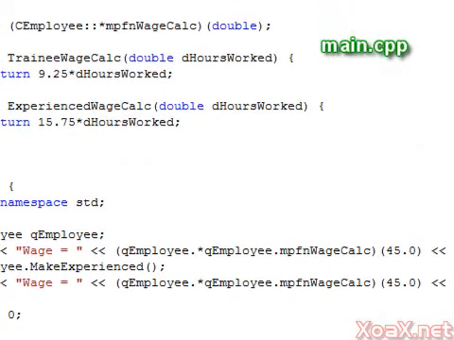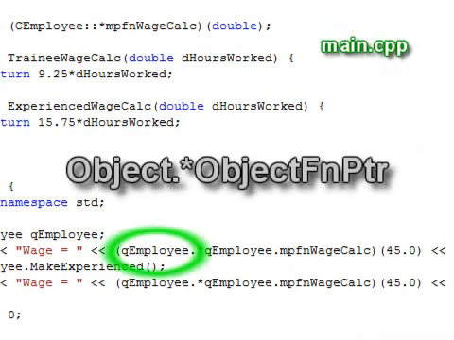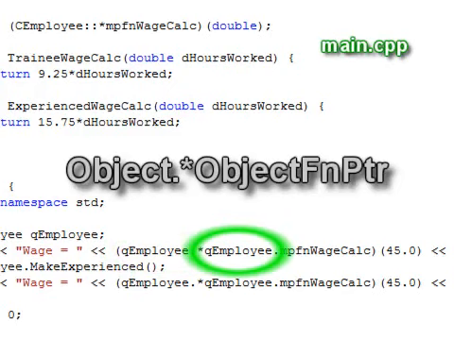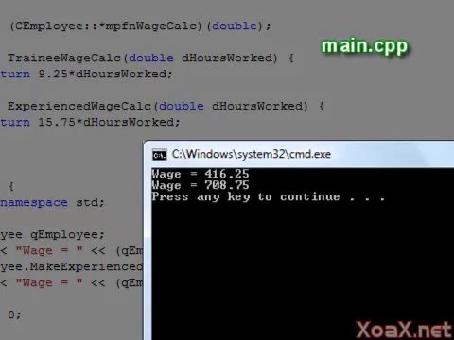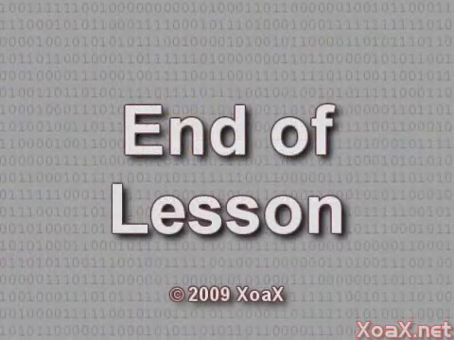Notice that the object name is used twice. The first use tells us which object to use, and the second tells us which object's function pointer to use. So you could specify a different object for the function pointer and the object that it acts on. Executing the program, we get exactly what we had for the previous program. This concludes the lesson.